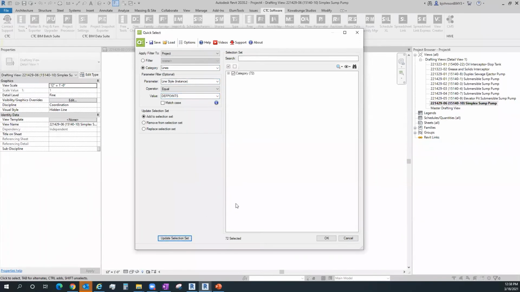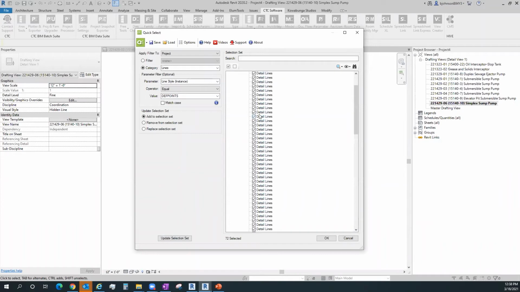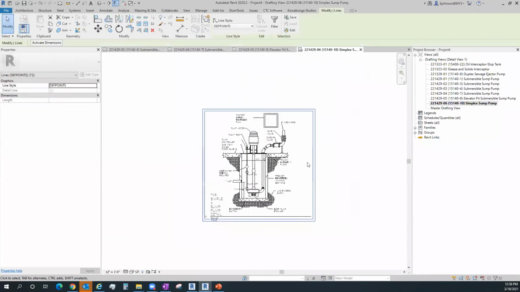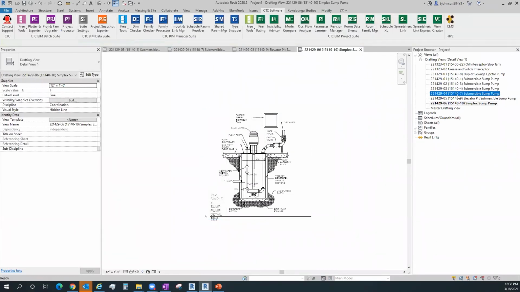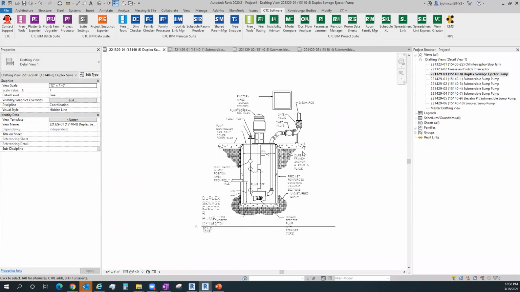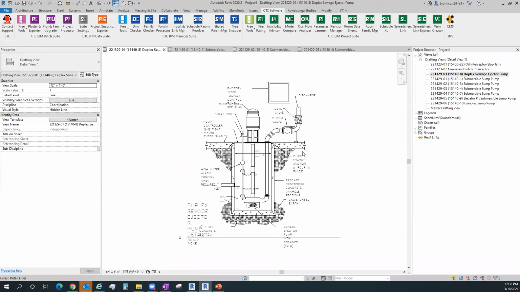If I say update selection set, now it says I've got 72 lines across those, right? If I have 9 views with a double line across each one, that's 18 times 9. I'm not sure why there's 72, but if I expand these out, they're all system families and types and they're all detail lines by definition. If I just say OK and hit delete, they should be gone out of each individual view. All those just disappeared right off the top, right?